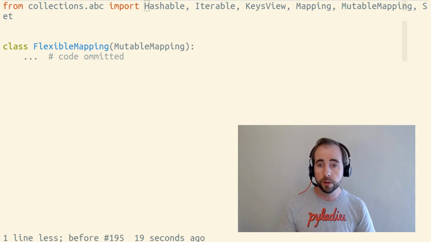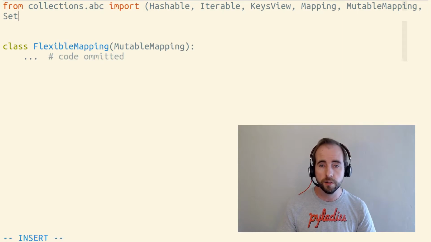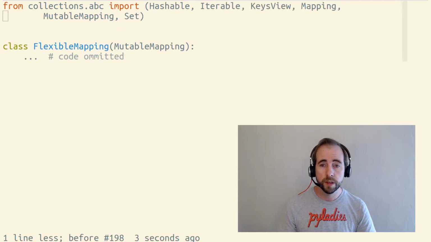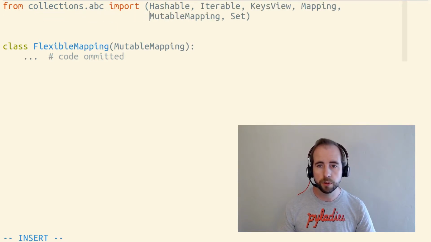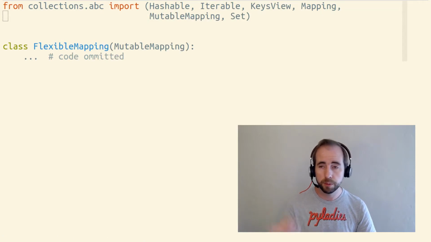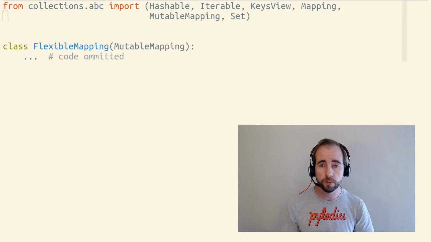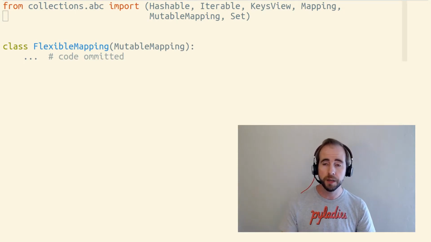So we could add parentheses in this line to allow us to add new line characters wherever we want within those parentheses. So a lot of people will line up their code visually like this. Some people put each thing on its own line. How you wrap your code is up to you. That's a matter of personal preference. I recommend looking at PEP8 for some ideas.